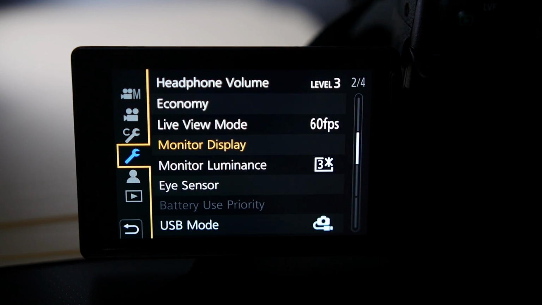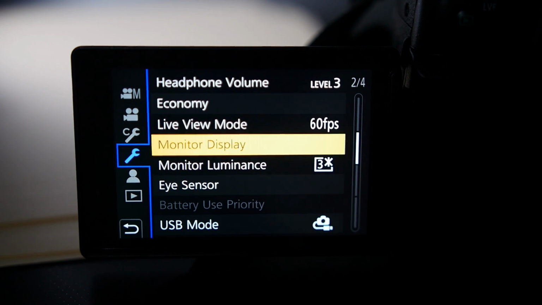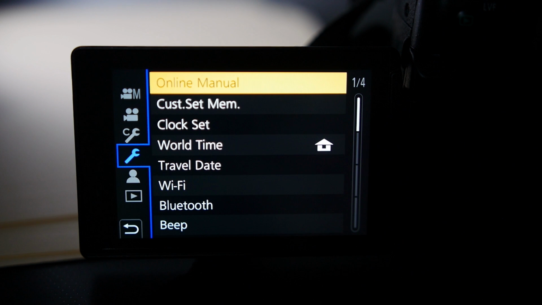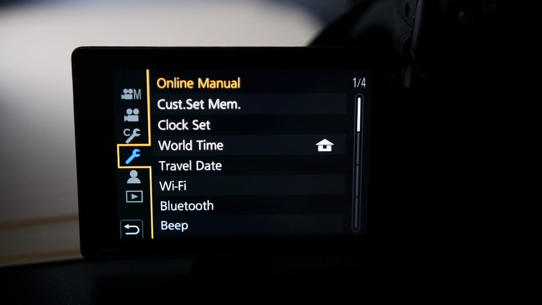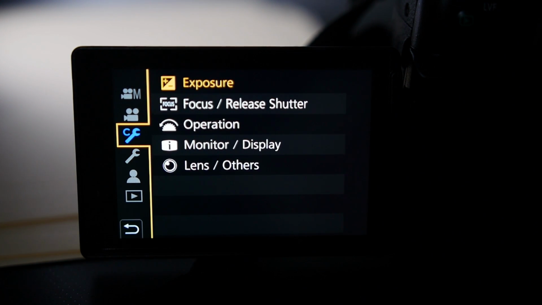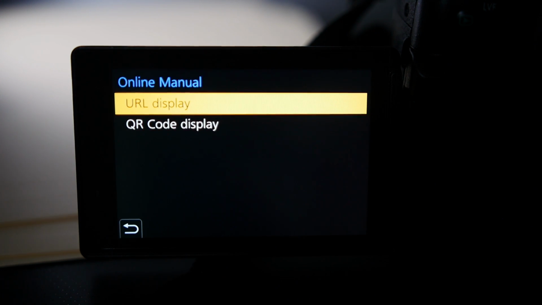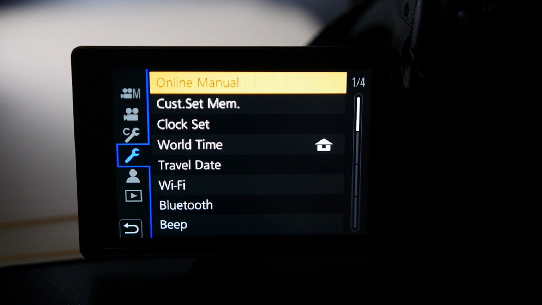Next, we've got the other kind of wrench gear menu, and we're going to go back up to page 1. And this is for kind of more global settings that are affecting everything, not the kind of in-depth stuff that's in that C. I believe it's for custom. So this is for your custom individual settings, and this is more for global settings. Online manual. Well, there we go. We can find the online manual right there. They put it front and center for you.